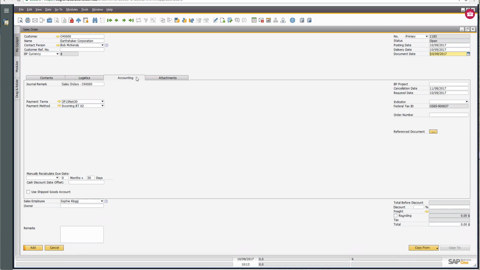Then when you look at your accounting information, now this is where things can start to get a little bit complex because you're looking at the different ways that you've set up your accounting structure inside the organization. But the fundamentals are, this is what's controlling things like what are the remarks that go against the journal. Then things like what are the payment terms that are being selected for this particular transaction, and then what is the payment method that you expect. You can also go and do things like manually recalculating the due dates and so on and so forth. And you can also change to use the shipped goods account in the GL.